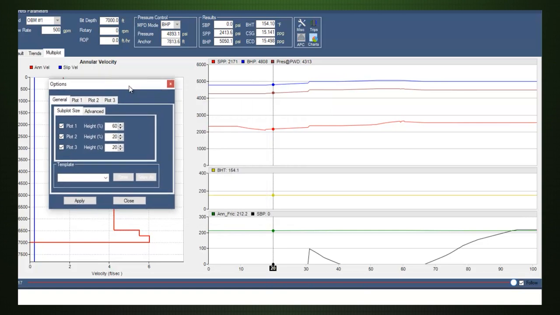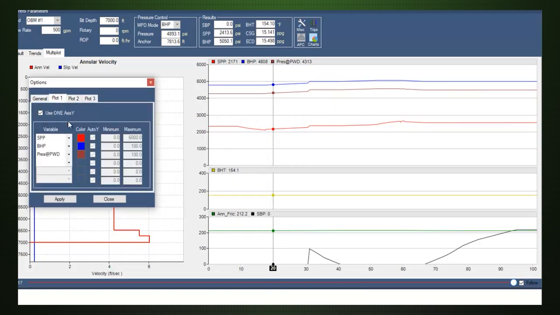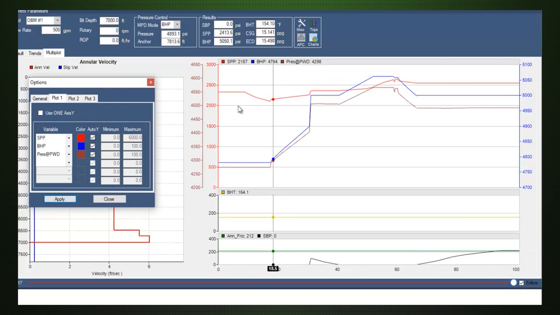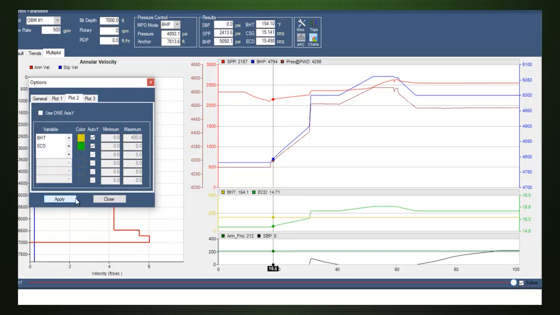In the options, we can customize the multiplot by selecting the subplot and making changes like individual axes, which separate the y-axis for each variable. In the subplot too, let's add the ECD and a separate axis. In subplot 3, let's separate the axis to get a better view.